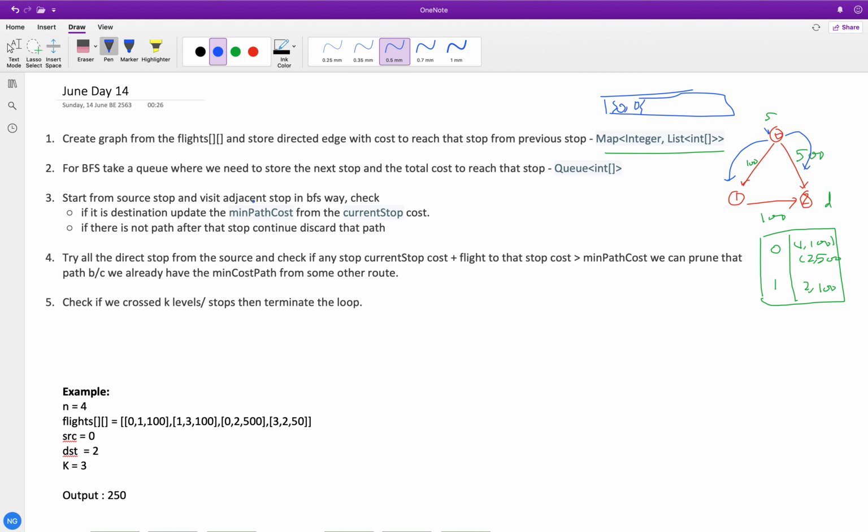And after that, in the third step, we have to check the minimum cost from the current stop and then update our minimum cost. If there is no further path directly connecting, we need to discard that. So let's say we are on 2 and there is no further path, so we will stop here, because if the destination is another city 3 in a bigger graph, we can't reach it and don't have a choice to move here.